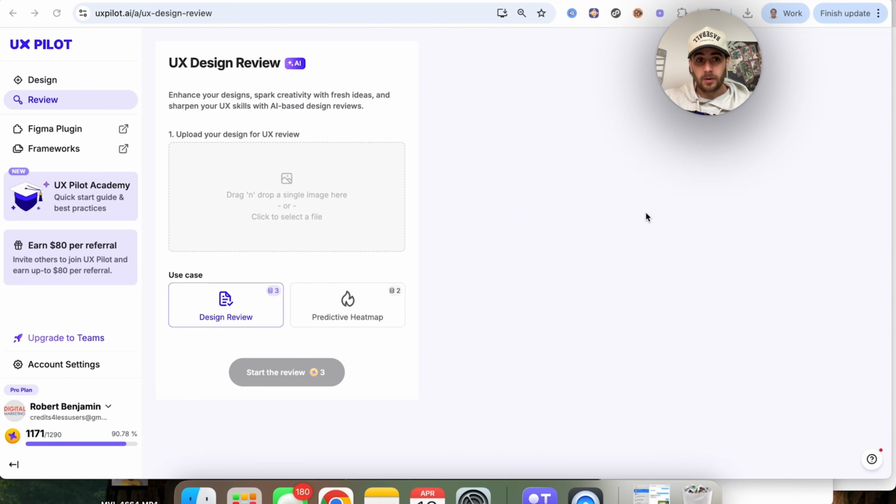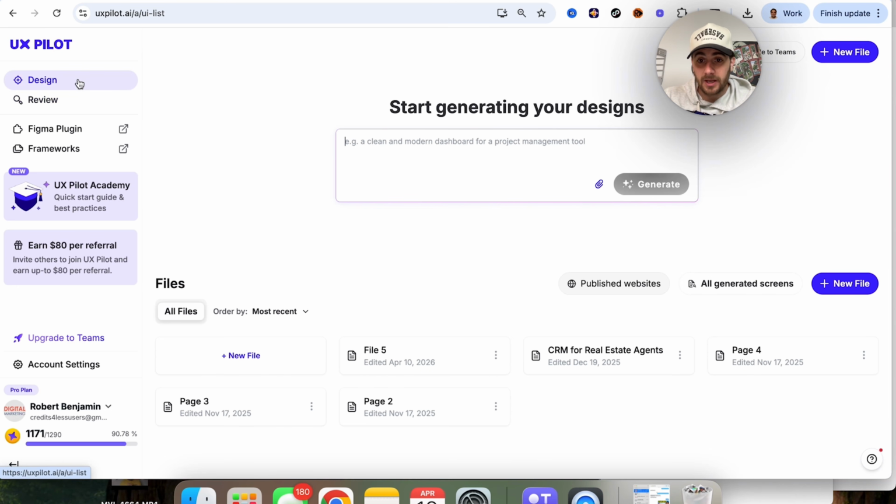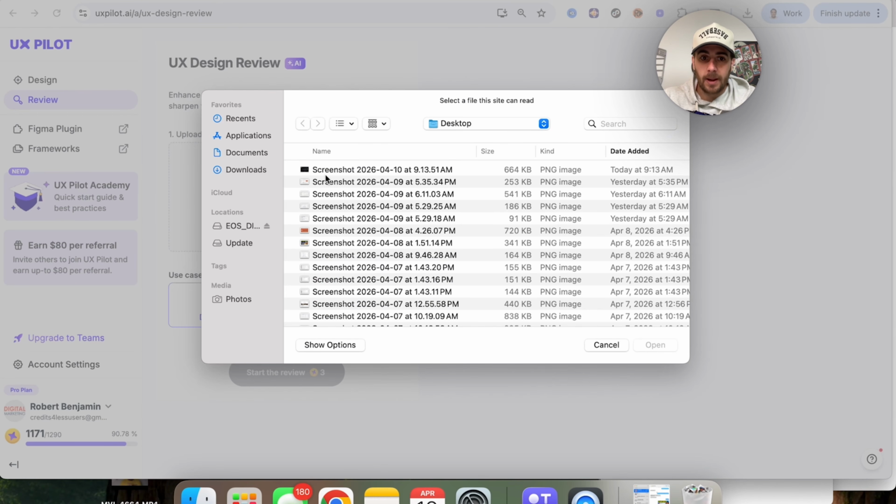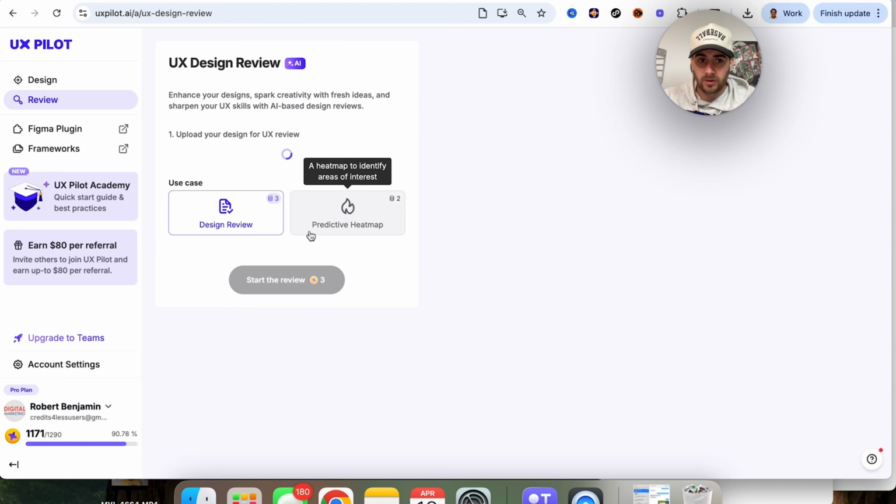Now, the first use case I wanted to show you here is actually not going to be designing something, but it's going to be reviewing something. So if we come over here, I can actually drop an image into here. What I'm going to do is drop an image of a dashboard that I recently created, and I'm going to have this do a design review.